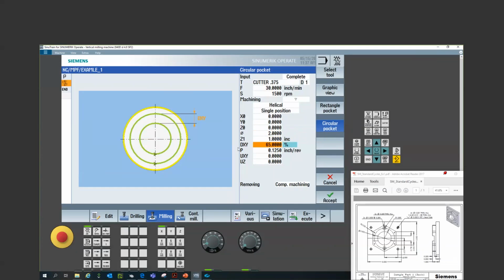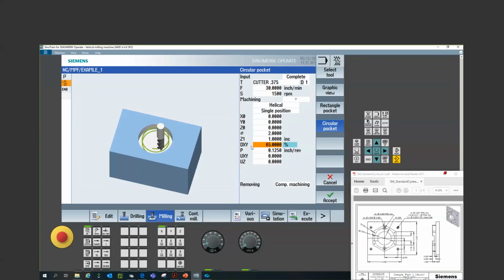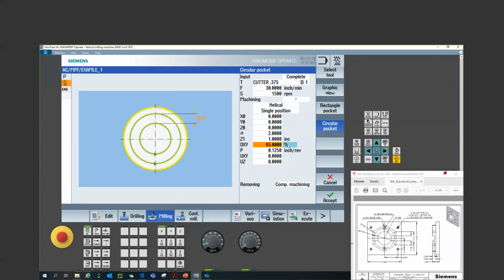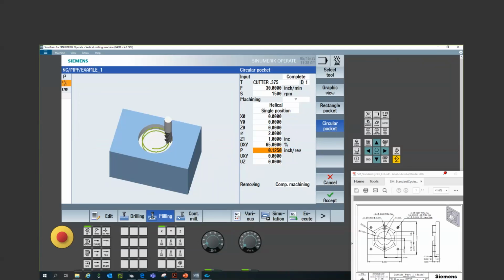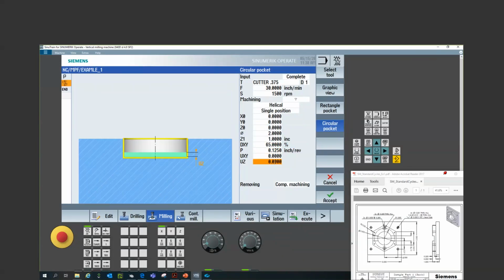The step over is DXY, and these definitions remain consistent throughout all the cycles. So anytime you're in DXY, you're looking at the step over in X and Y, in this case 65%. I can put it in as a decimal or a percentage, and the pitch of the helix, we're going to have it at 0.125. So every revolution around the part is going to step down 1/8 of an inch. We're not going to leave any material for a finish pass, in X, Y, or Z.